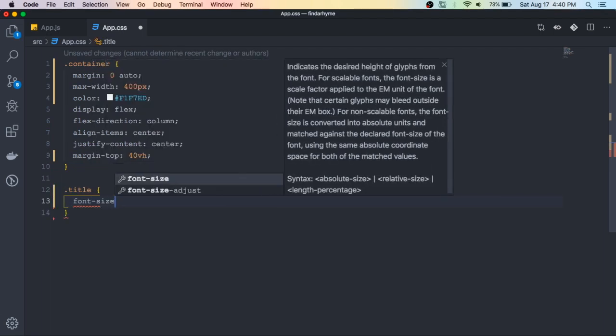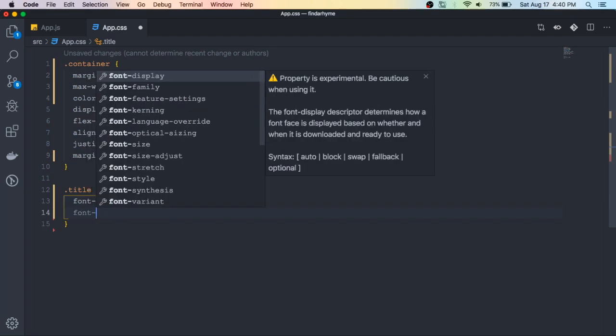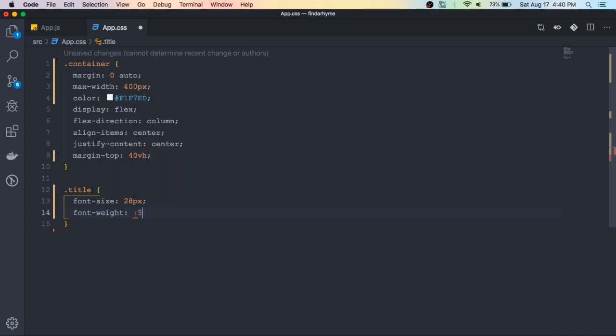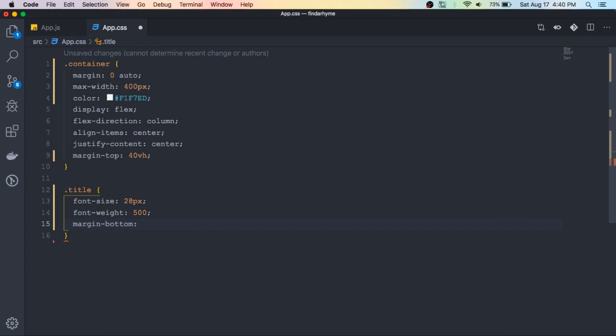So we'll set the font size to 28 pixels and the font weight to 500. And we'll give some bottom margin of, let's say, 20 pixels. And make sure that's looking right. All right, it looks a little better. We're starting to get there already. It's not going to be anything fancy, but it's pretty clean and simple.